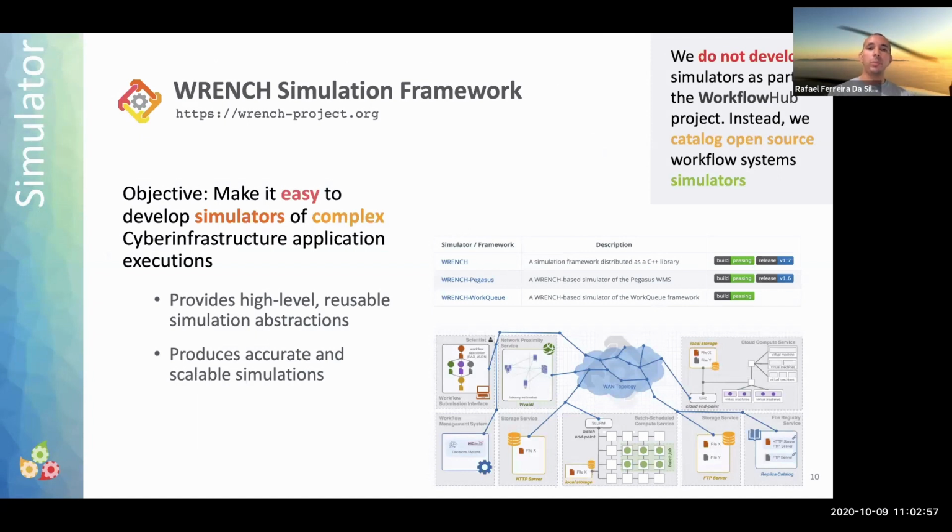Instead, what we do is we catalog open source workflow system simulators. If you go to our website, workflowhub.org, on the simulation tab you're going to see a table that currently lists which open source workflow system simulators are compatible with the WorkflowHub JSON format. That is the format we use to represent the traces and also the synthetic traces. You can just go there, take one of these simulators, and use any trace, and it's already 100% compatible.